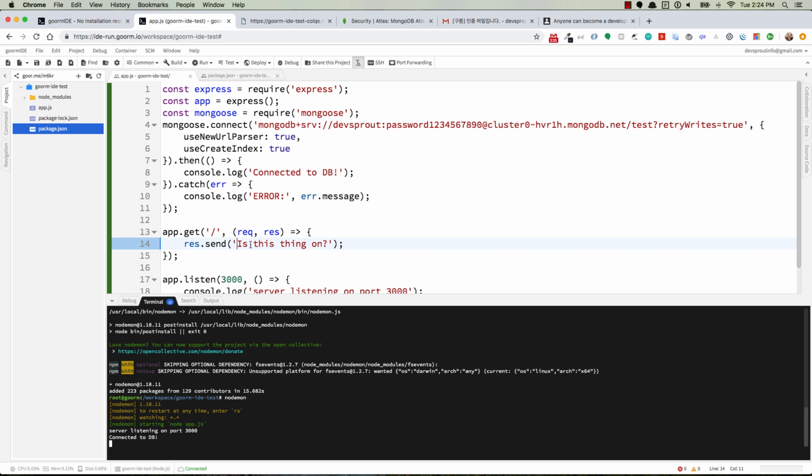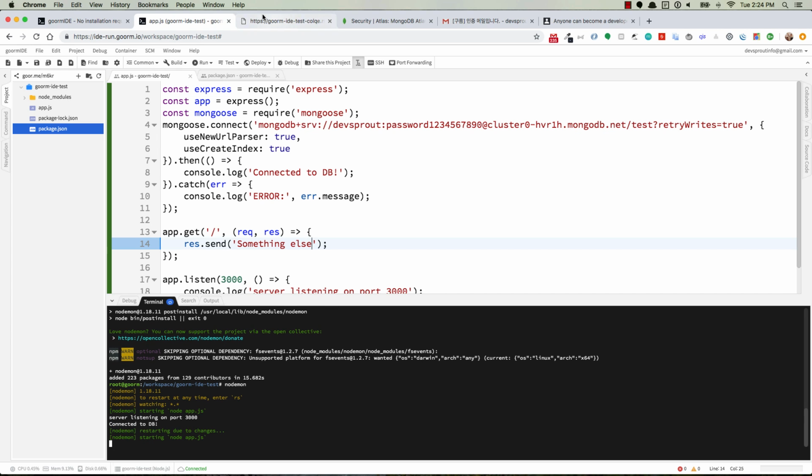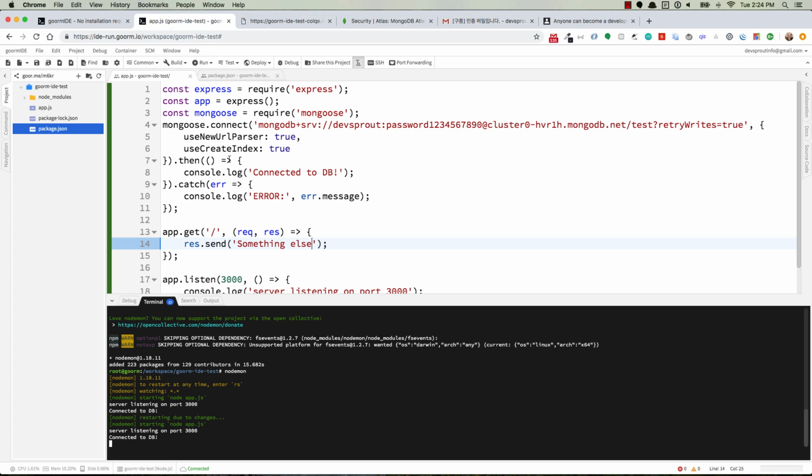If we go refresh this page, this thing is still on. We can double check by going to this message right here and just putting something else in here. And then refresh, something else. Okay, so now let's test the database. We know we're connected. Let's go ahead and test it out and see if it's actually going to work.